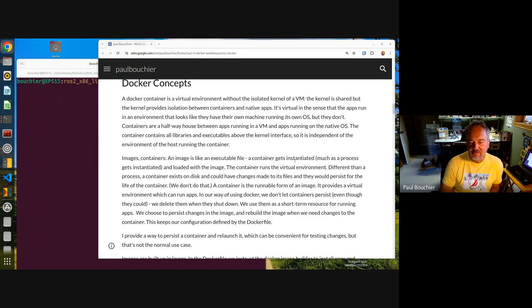So in our way of using Docker, we won't let containers persist, even though they could, and there's a flag we'll go through that optionally lets you do that for testing. But we'll delete them by default when they shut down. So we use them as a short-term resource for running apps inside of. And we choose to persist any changes that we want in the image rather than in the container. So what I mean by that is we rebuild the image when we want to make changes to the container. So a very common use case is that you want to add some new app or some new library that's needed by some software that you're running.